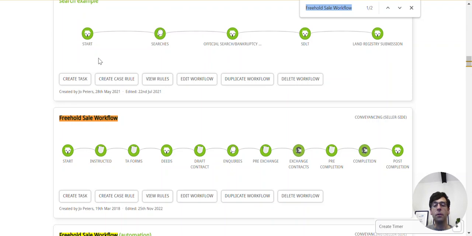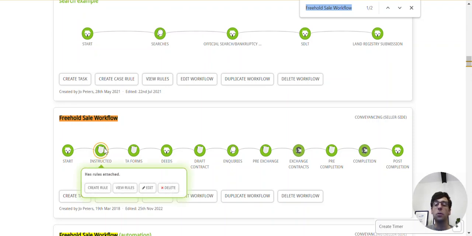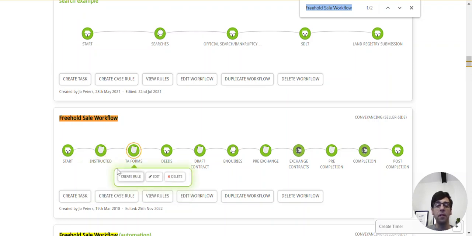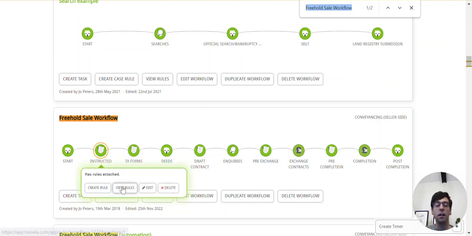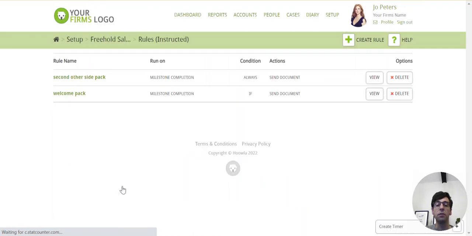And rules in Hoowla are a way to automate things. And many existing Hoowla users and new ones will discover these over time. This is one we've had for years and years, but maybe it's good to introduce you to them. I'm going to add a rule that will automatically send my welcome pack when one of our tasks, our to-do items, are complete. So here's my sale workflow. I'm going to click View Rules.